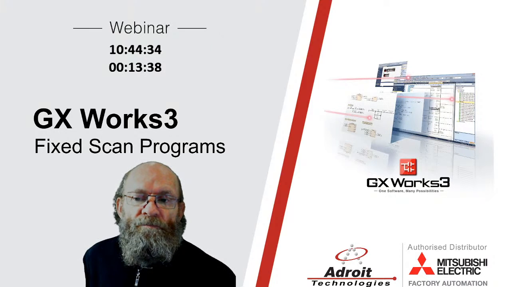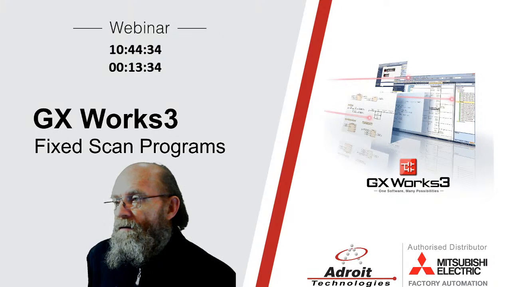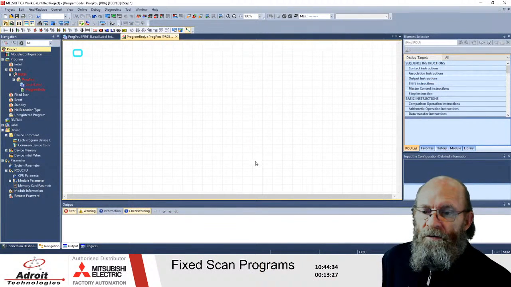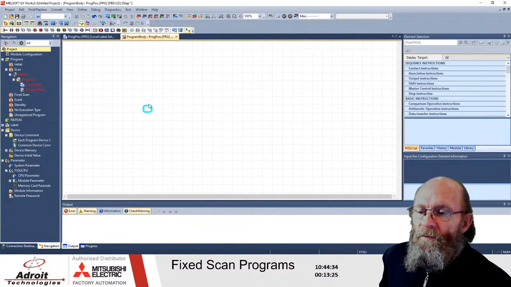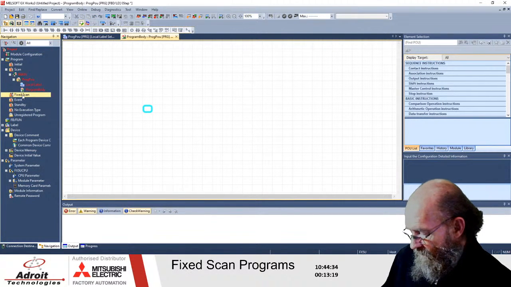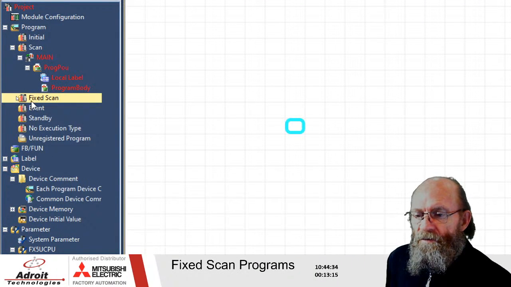So let's have a look. I've already started GXWorks for us. We don't have to go through all the basics again. Okay, so first thing that we're going to do is look at fixed scanning.